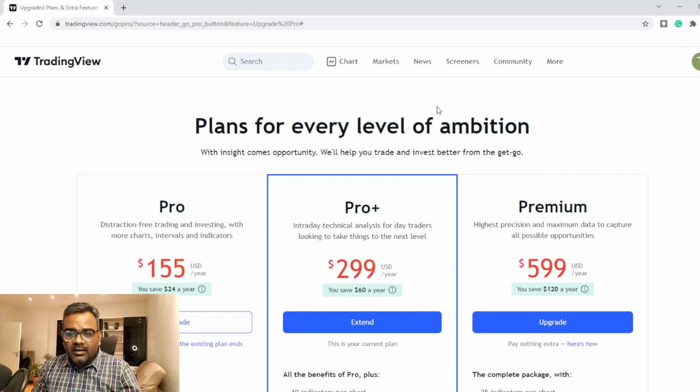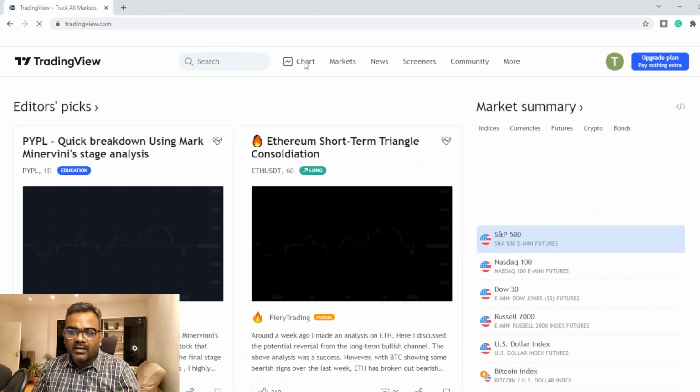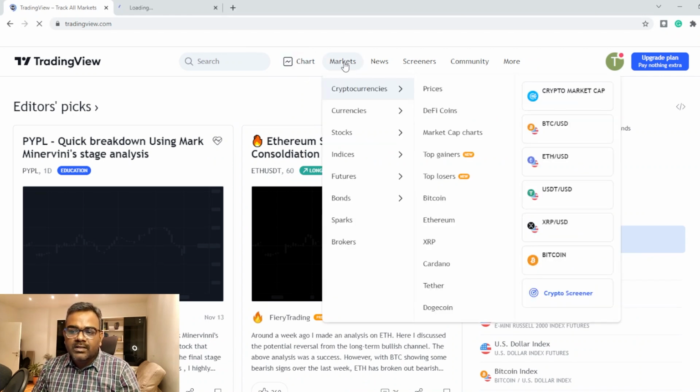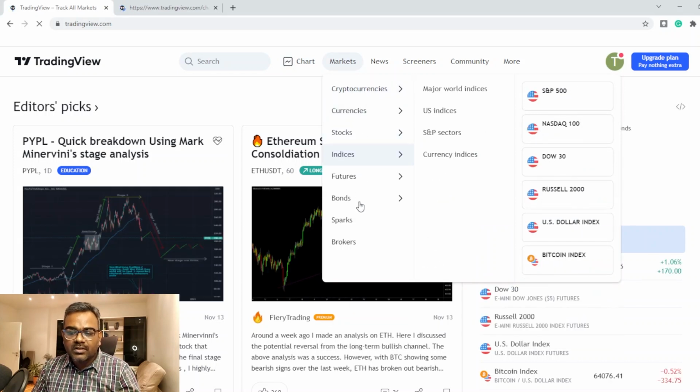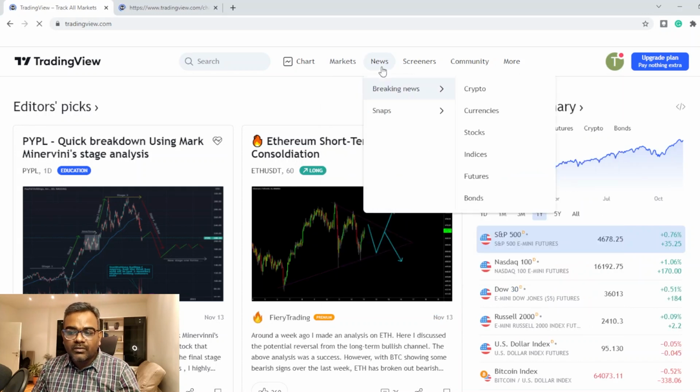So now let's look at some of the basics of charting. As soon as you go here, you would see the home page, and on the home page itself you will see a lot of different things. If you click on chart, it will take you to charting. So I'm going to click on chart, and let's move on to the charting section. But otherwise, you can also see different markets here across the world. You can look at cryptocurrencies, stocks, indices, futures, bonds, and all kinds of things. You can also follow some news if you want.